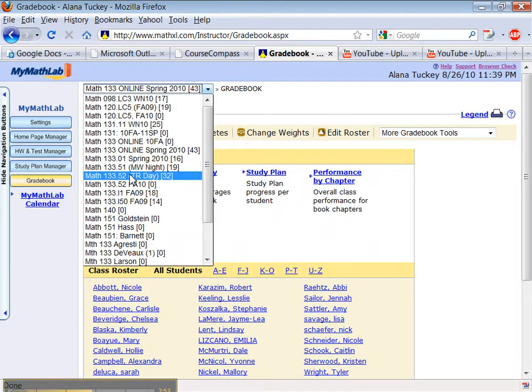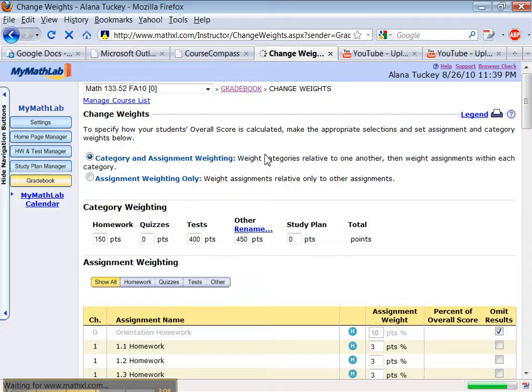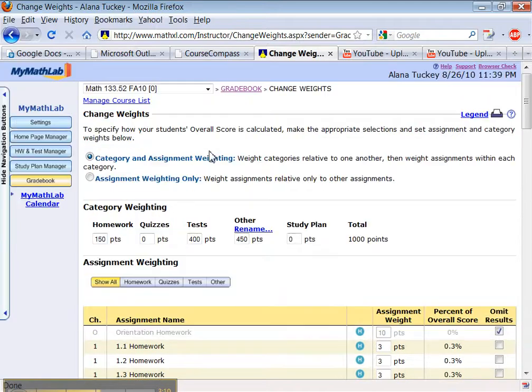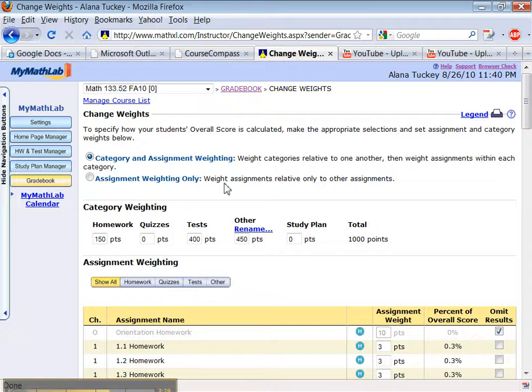Let's go back to my course. Where is it at? Oh, there it is. Okay, so that was managing completes. Changing weights. Let's click on that. So here you have some options, and to be honest with you, I don't really play around with this much because I don't use MyMathLab for grading, but I know some instructors do, and they really play around with these options. So this says weight categories relative to one another, then weight the assignments within each category, or do you just want to weight assignments relative only to other assignments? So do you want assignment weighting or do you want category weighting?